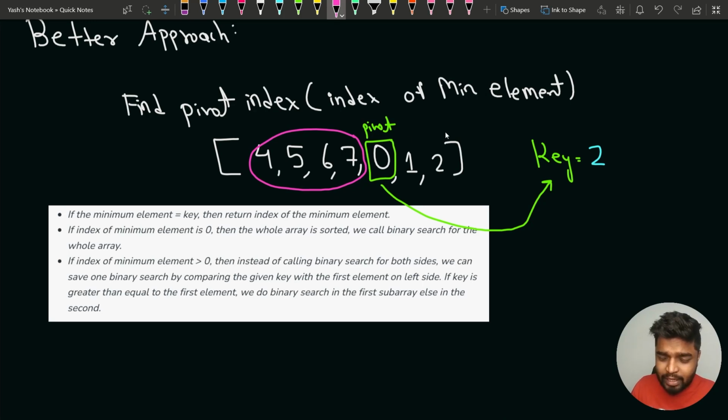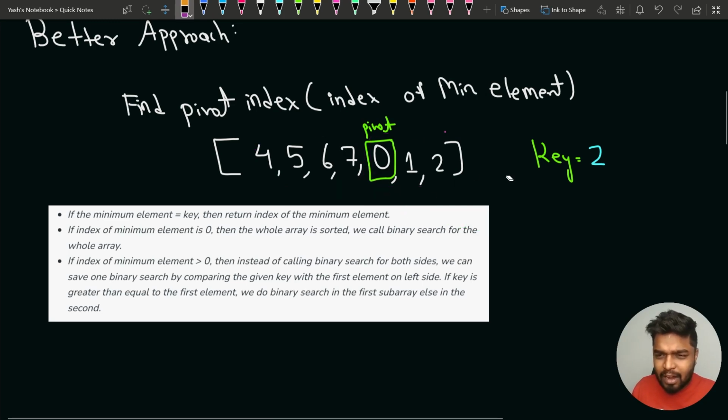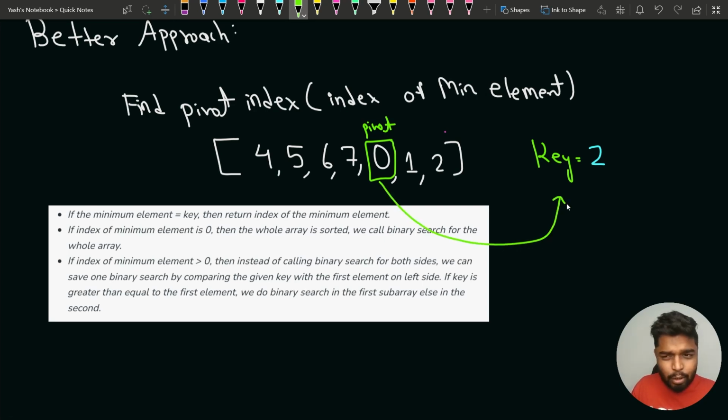And the array on the right side of the pivot, including the pivot, is also sorted. So there are two arrays which look sorted here. Okay, so what can I say? Suppose I have to check whether the minimum element is equal to the key or not. So is 0 equal to key? No. So now where should I search?